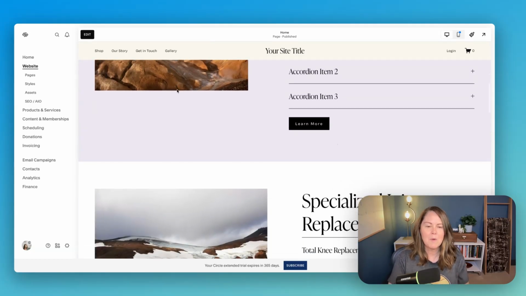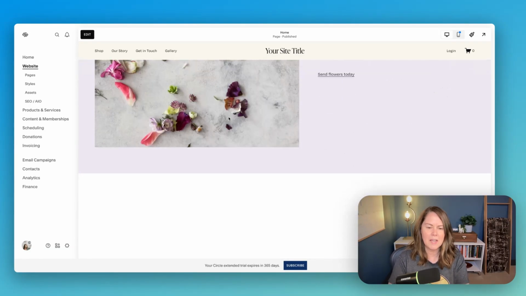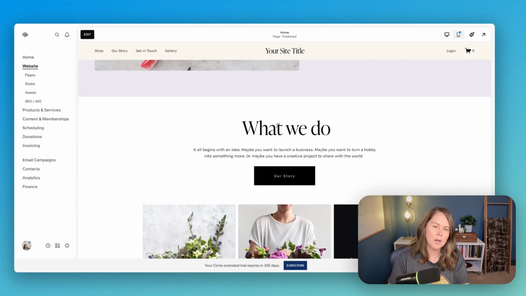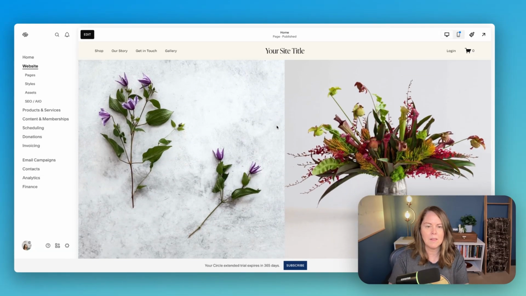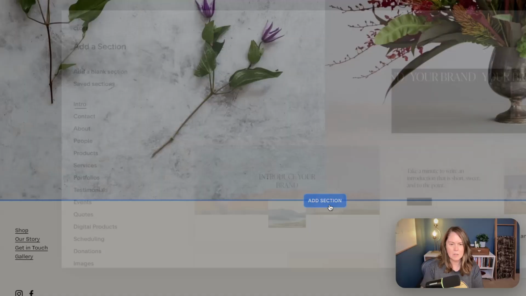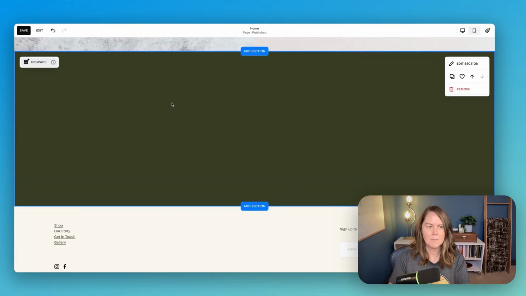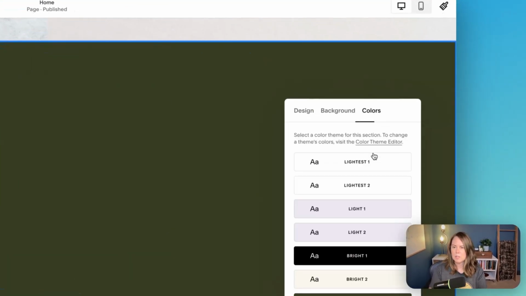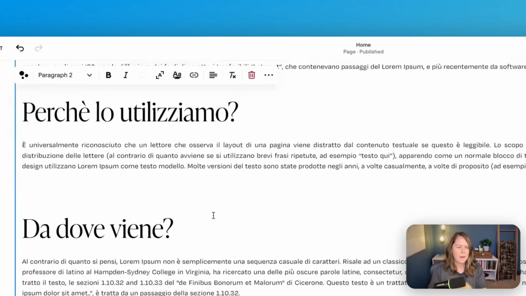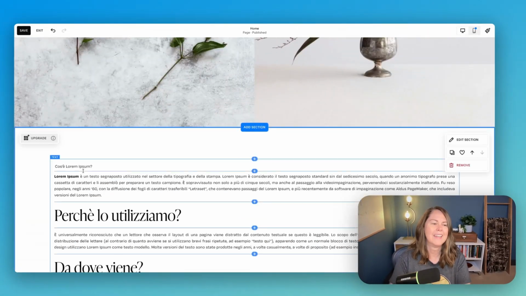The other time that I want to use Classic Editor is when I want my text to wrap around an image. That is near impossible with Fluid Engine without a lot of custom code. So what we're going to do is add another Classic Editor section here, and I'm going to change this to white so we can see it a little better. Let me just drop in some text. All right, here's a lot of lorem ipsum in Italian.